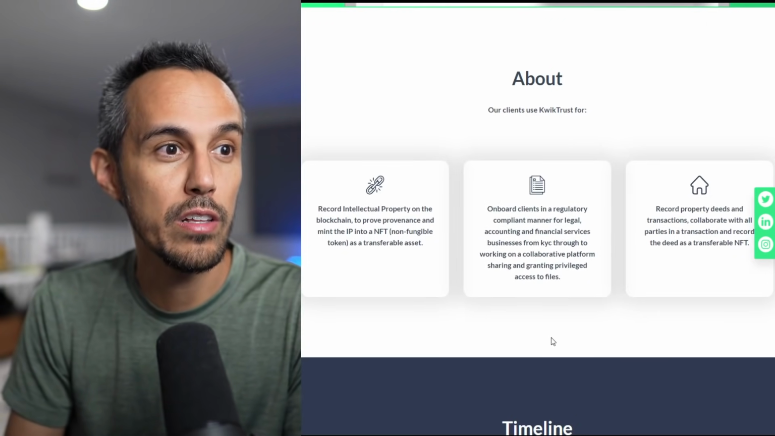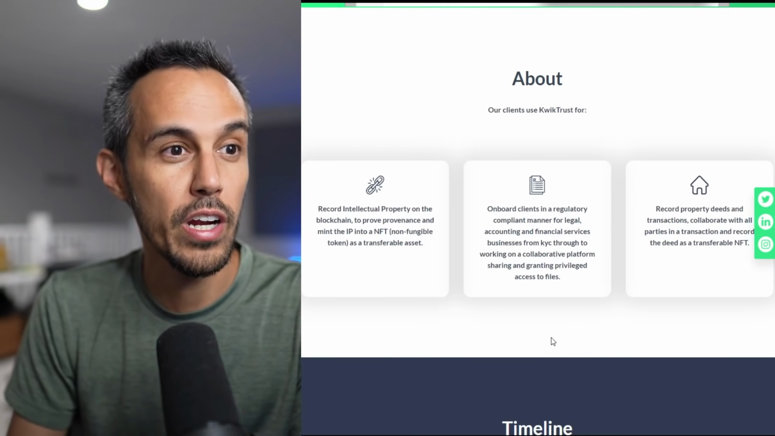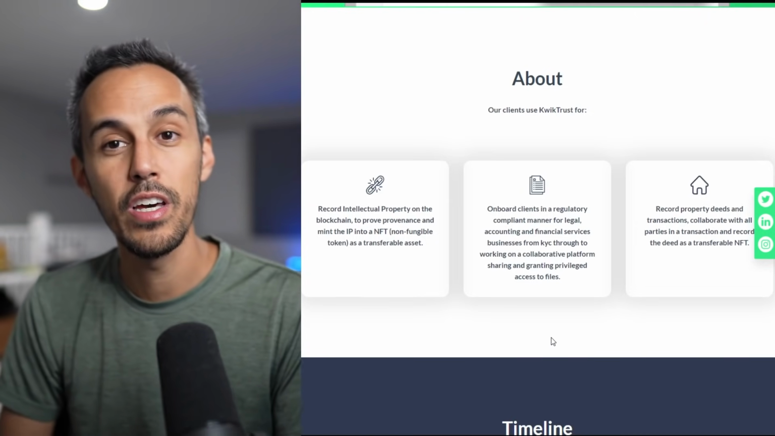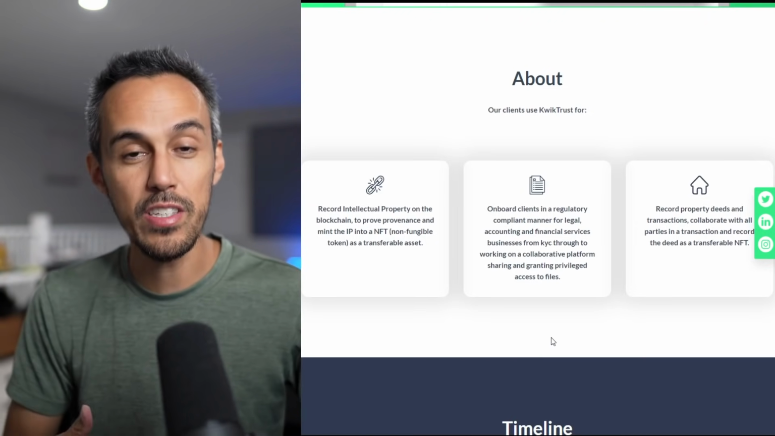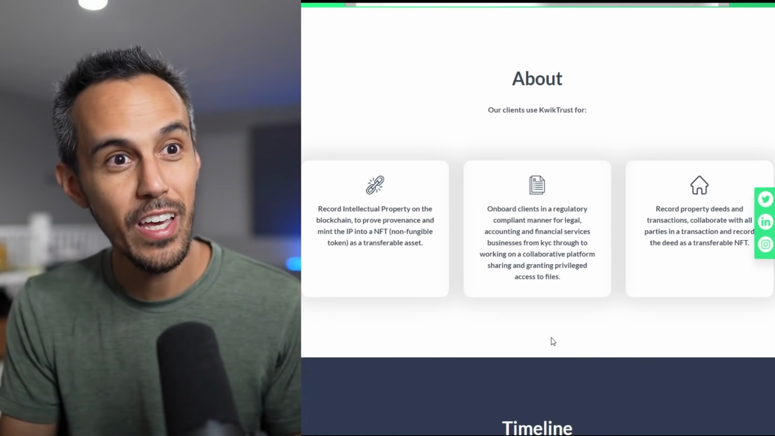And I think something like that, especially in the NFT space, which is new to crypto, is good. Onboard clients in a regulatory compliant manner for legal, accounting, and business KYC through a collaborative platform, sharing and granting privileged access to files. Again, going through the KYC, making sure that the only people that have access to it are people that have gone through the KYC, I think is important.